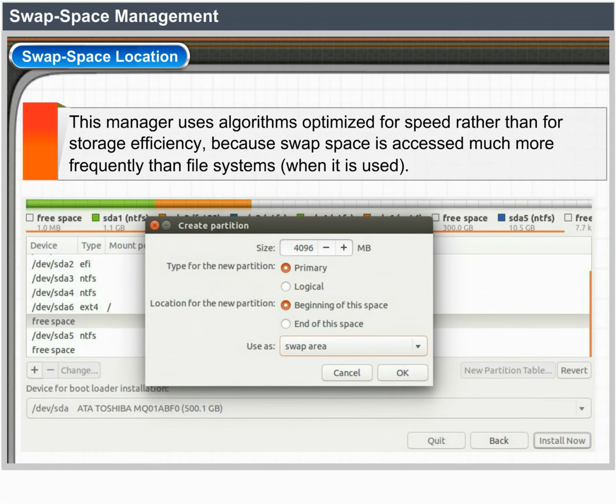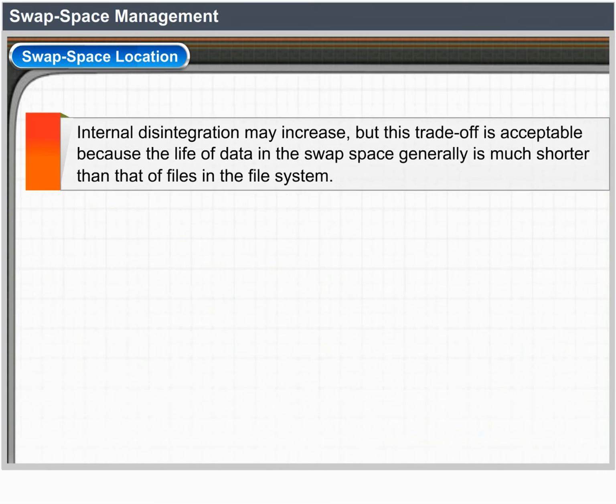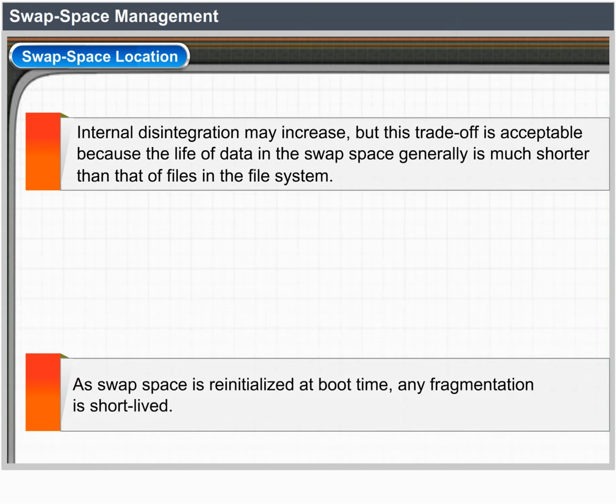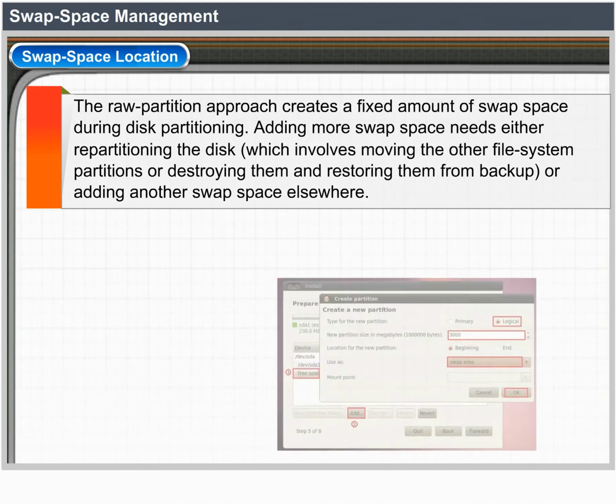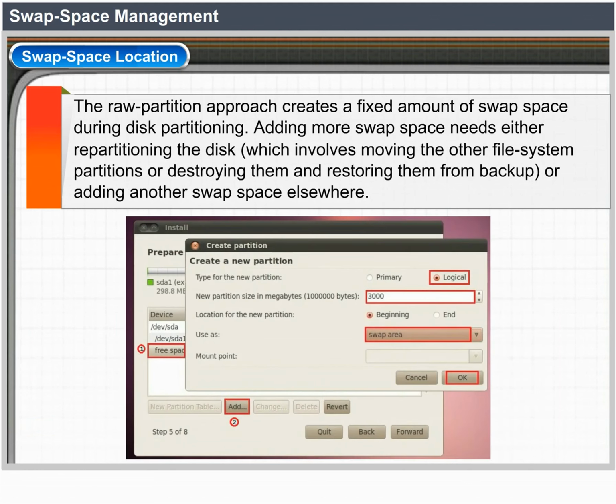Internal fragmentation may increase, but this trade-off is acceptable because the life of data in the swap space generally is much shorter than that of files in the file system. Since swap space is reinitialized at boot time, any fragmentation is short-lived. The raw partition approach creates a fixed amount of swap space during disk partitioning. Adding more swap space requires either repartitioning the disk, which involves moving the other file system partitions, or destroying them and restoring them from backup, or adding another swap space elsewhere.